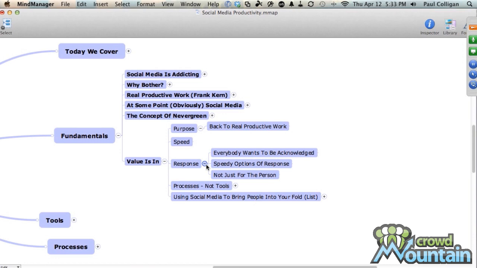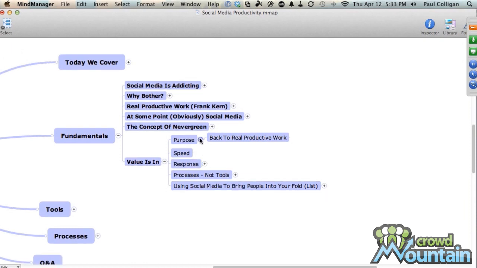But the cool thing with social media is that in the old days, if Frank sent me an email and I responded, it was a private communication between me and Frank. What's cool now is if Frank reaches out to me in social media and I respond, even if Frank doesn't see it, there's potential for 18,000 some odd Twitter followers to see it, and potential for 6,000 some odd Google Plus followers to see it. Response is huge. Everybody wants to be acknowledged. You've got speedy options for response inside of social networking, and it's not just for the person. So, valuable stuff. See how this is coming together?